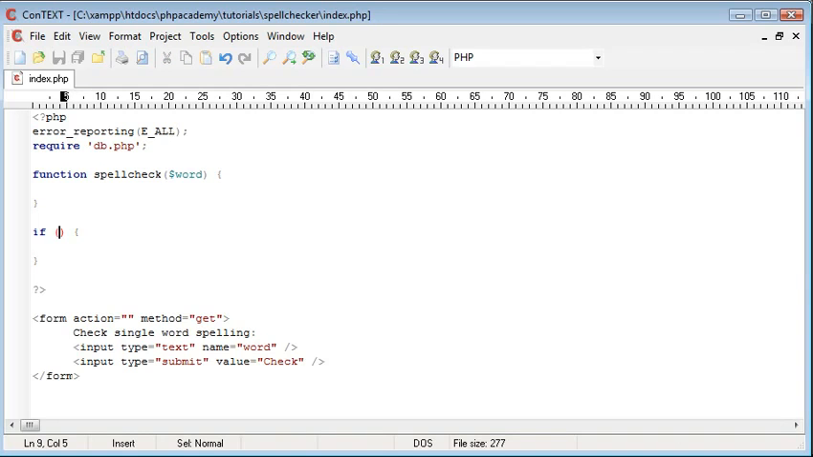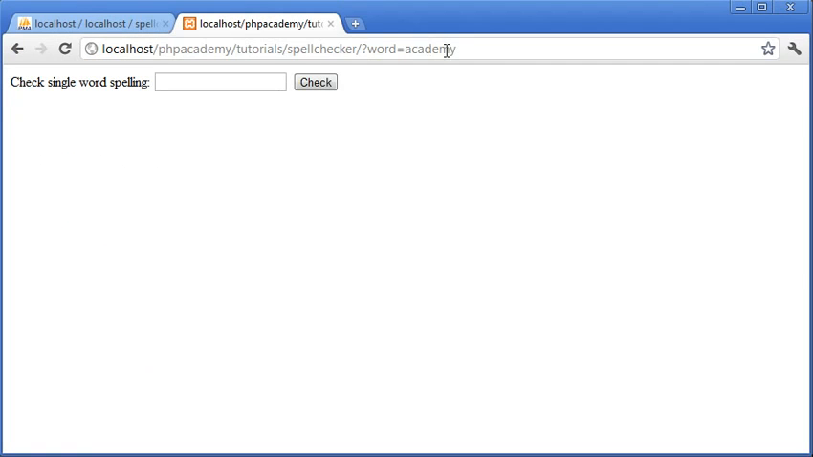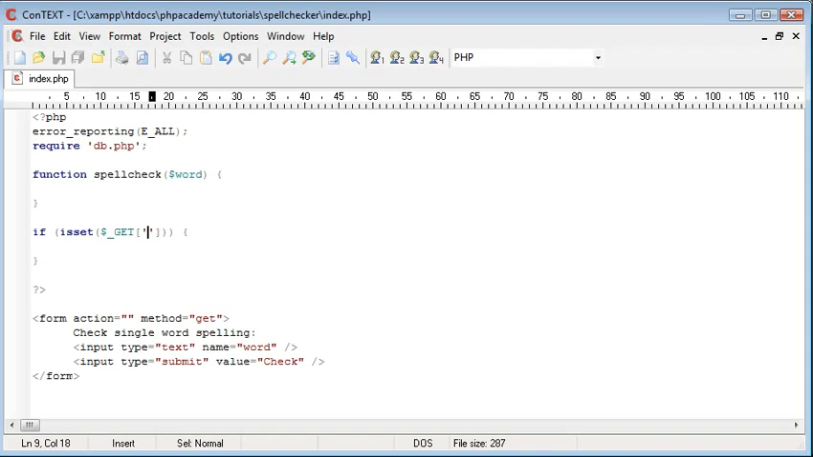The first thing we're going to do is check if $_GET, which is accessing the word variable that was visible in our URL bar here, is set, so that's word. We're going to do another check in a moment. I'm going to create a new variable here and set it to $_GET word. So that's word equals $_GET word.